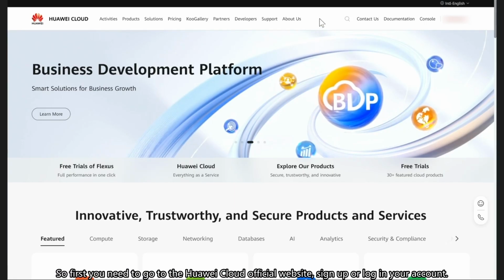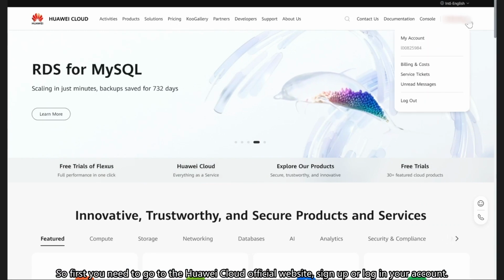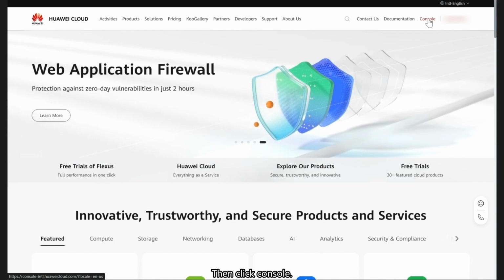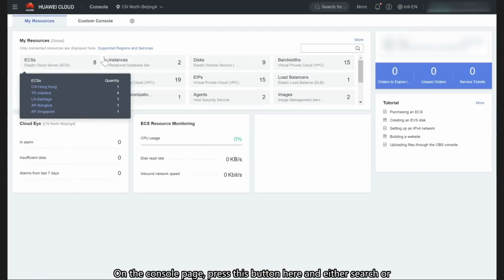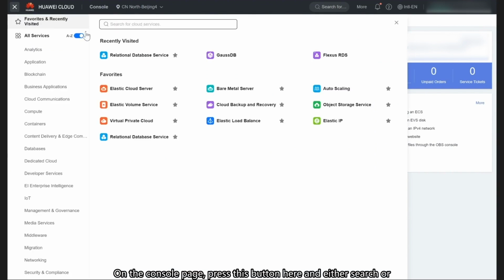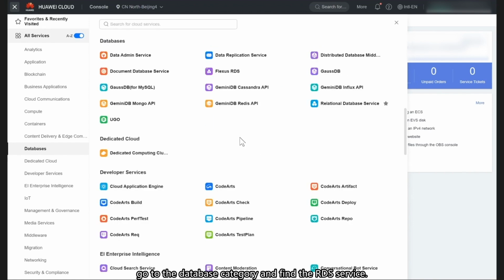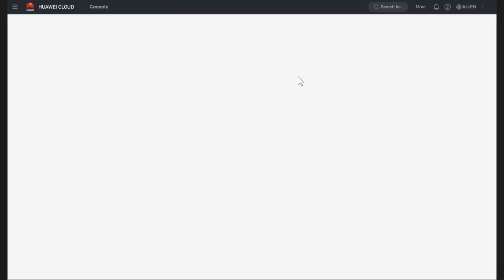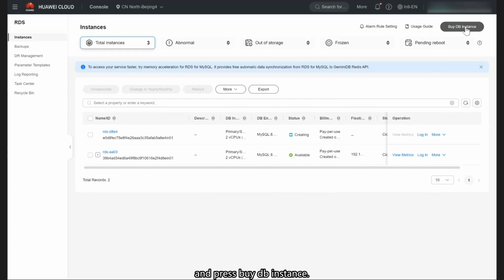So first you need to go to the Huawei Cloud official website, sign up or log in to your account, then click console. On the console page, press this button here and either search or go to the database category and find the RDS service. So click it, and press buy DB instance.